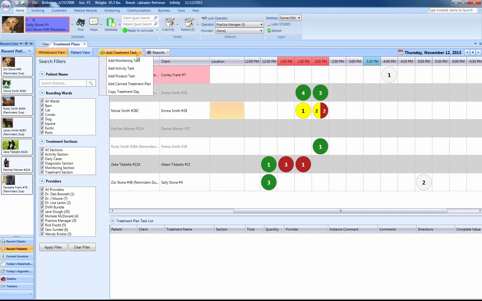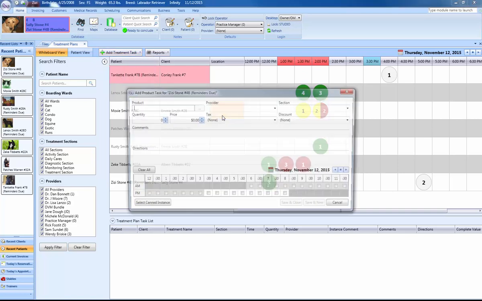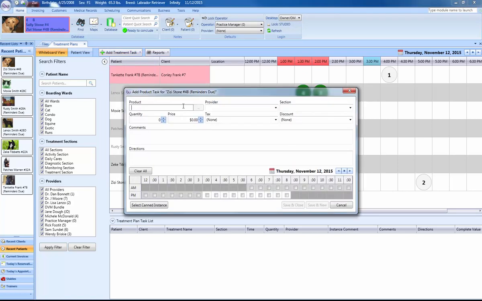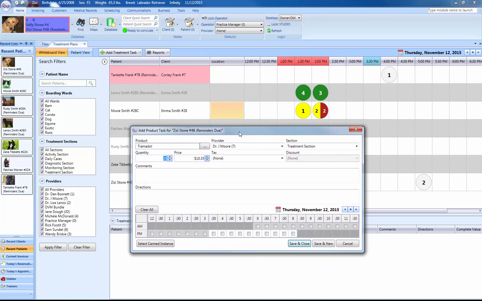Then we have the product tasks. So if I did want to add tramadol, for example, then I can certainly add tramadol and indicate your quantity. If I'm going to be administering all 15 or 30, whatever it might be, I can do that and add that to the invoice, but again, use my activity task to administer those medications.